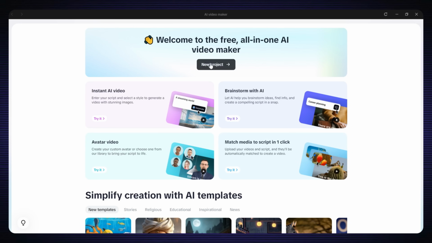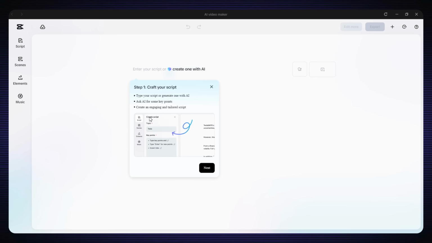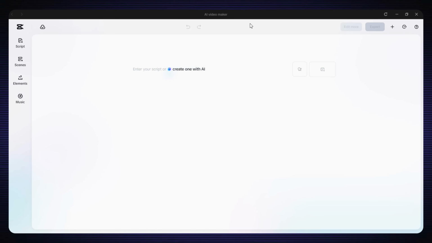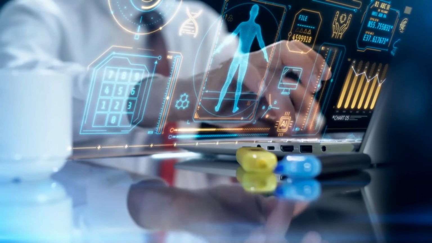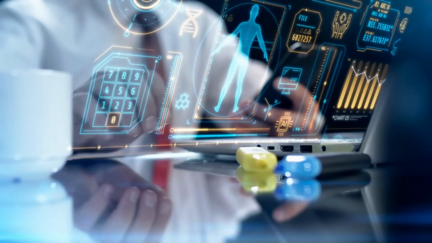Once you start a new project, you'll be taken to this screen. Step 1 is to create your script. Now, don't worry if the screen looks a bit plain, that's how it's supposed to be, because the goal here is to keep things simple. At this point, you have 2 choices. You can either paste in a script you've already written, or you can create a brand new script directly inside CapCut. This is really helpful because you don't need to use any outside tools like ChatGPT. Everything can be done right here.